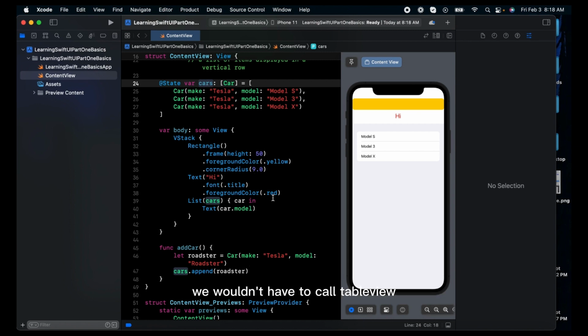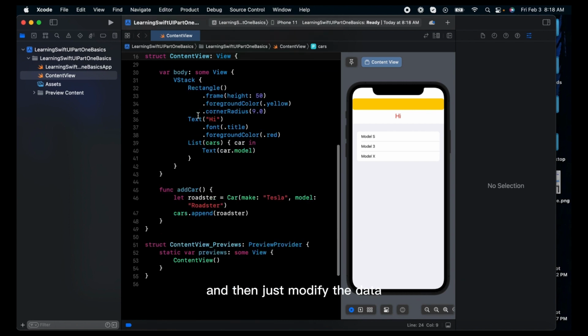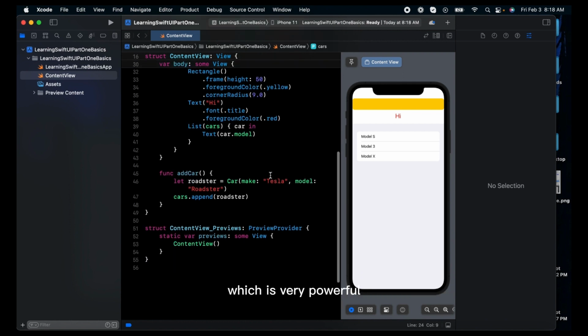We wouldn't have to call tableview.reloadData or refresh the view manually anywhere. All we need to do is add this property modifier and then just modify the data and it'll do it automatically. And that's part of what's called reactive programming, which is very powerful.